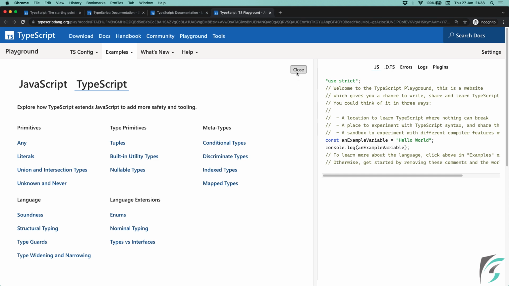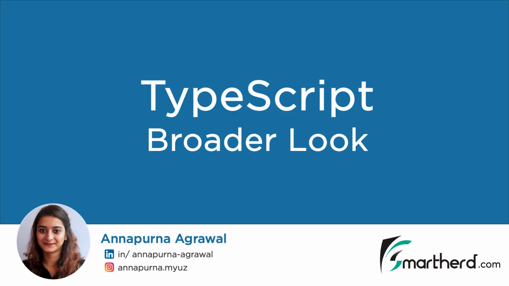So that was it, a big picture of TypeScript. I hope now you have an idea about the core benefits of TypeScript: the static types, the organized code, and the tooling support. To dive deeper into TypeScript, refer to the course I have mentioned below in the description.